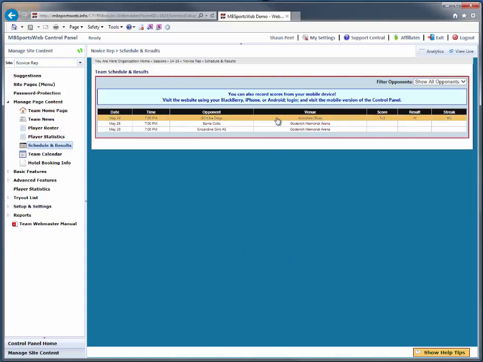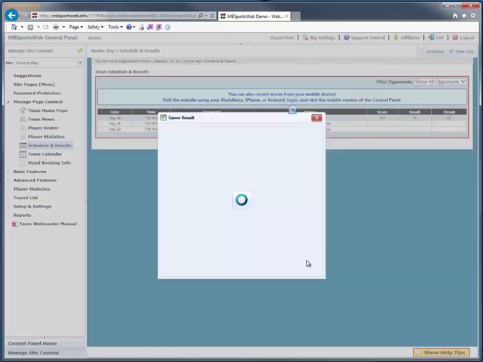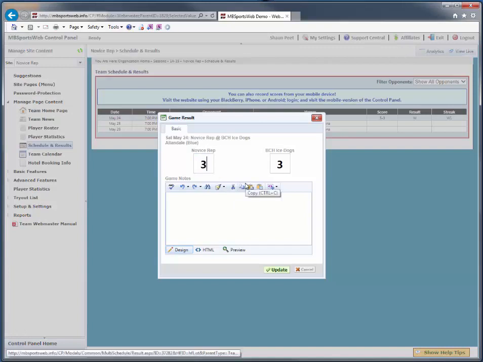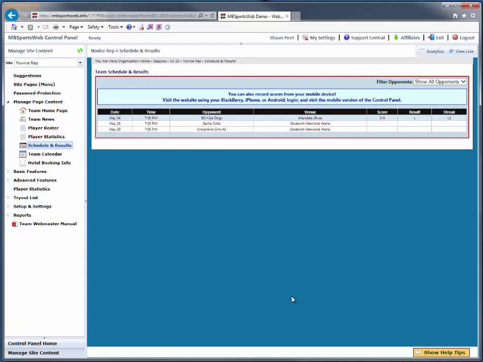If we made a mistake, we can go ahead and double click on that and change it. So if we had it reversed, we can go 3-5 instead and update it again. It will then re-trigger that game results email.